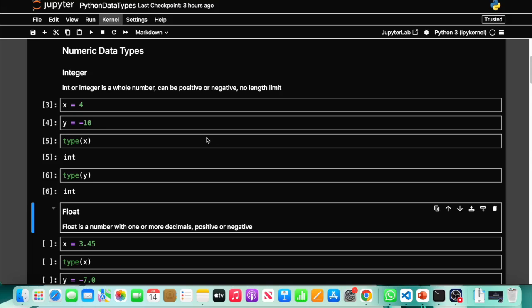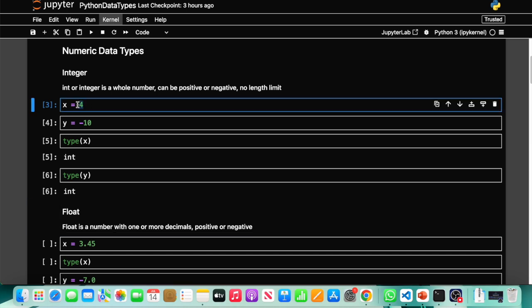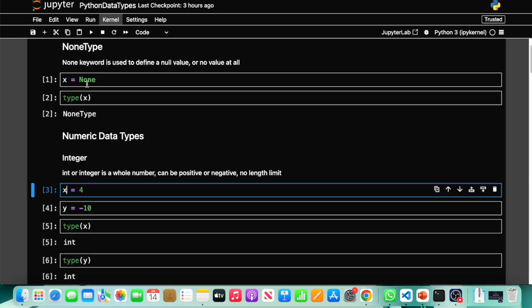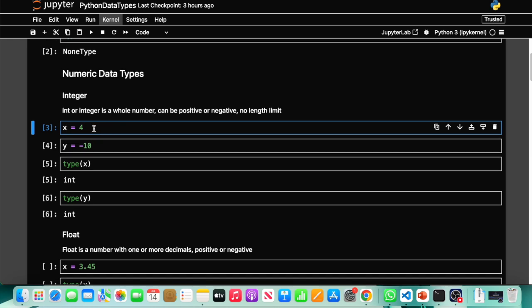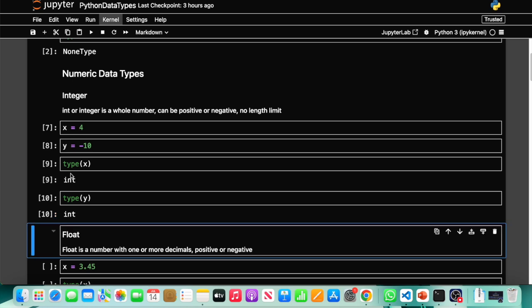So here in this line, we are showing how you define an integer. I have a whole number 4. I'm assigning that number 4 to the x variable, and you can do that in Python, right? Previously I had the none value assigned to the x variable. Now I am assigning the value 4 to the same variable x. That's okay with Python. Now let's do that. x equal to 4, and then next assigning minus 10, which is a negative whole number, to the variable y. Now if I see the type, it says it's an integer type, like int. x is an integer type, y is an integer type.